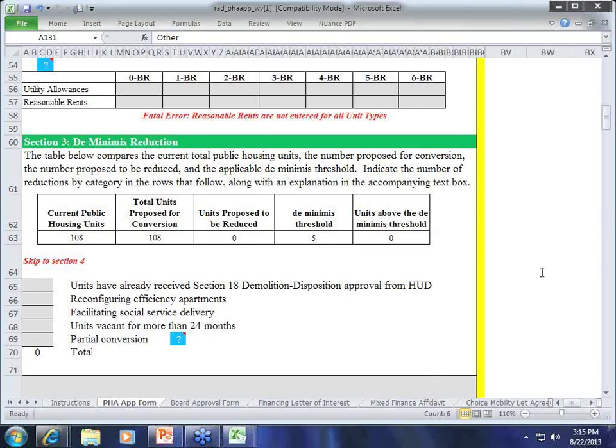But for PHAs with uncomplicated transactions, it's very possible that you could convert within 3 or 4 months if everything was lined up and you gave us things. That might be pushing it, maybe 5 months, but generally in most transactions expect 4 to 5 months to 9 to 12 months before you actually close, leave the public housing program, and start receiving funding under Section 8.